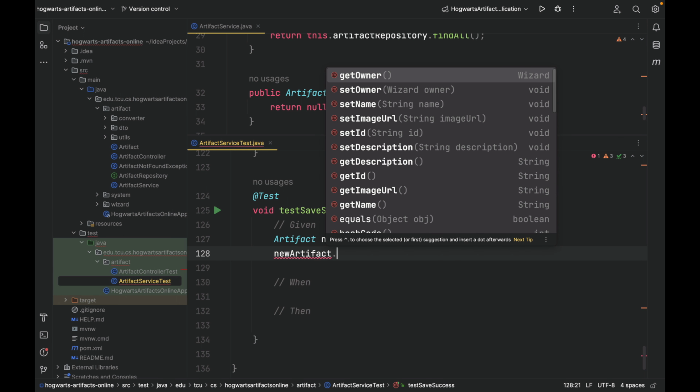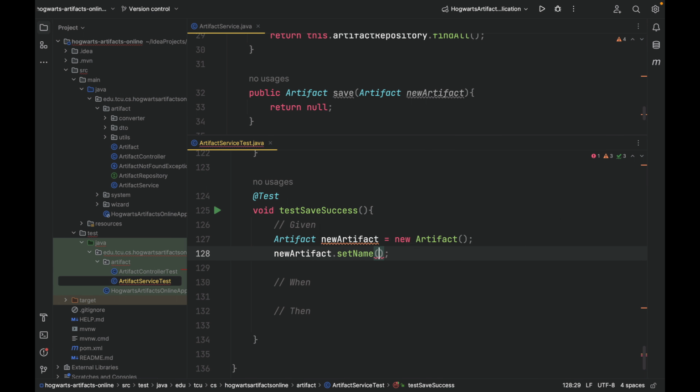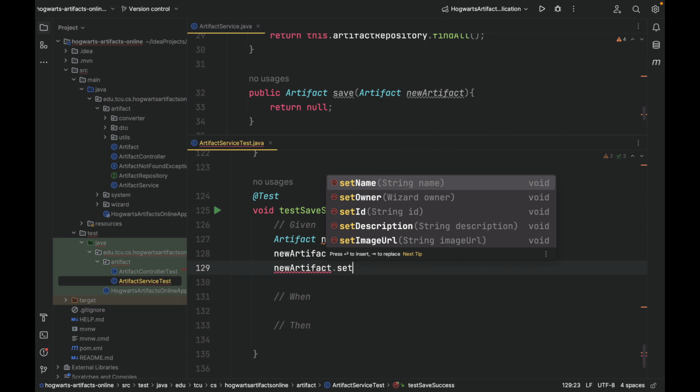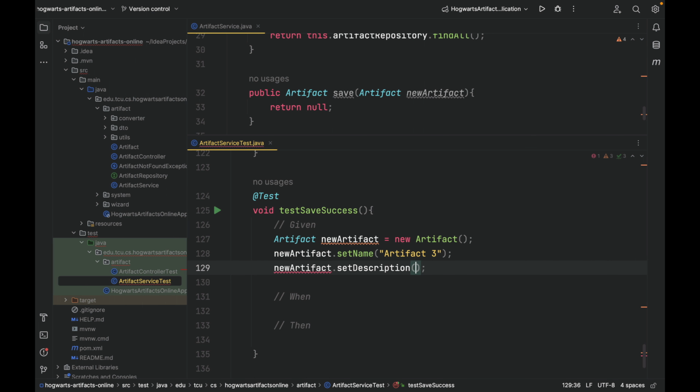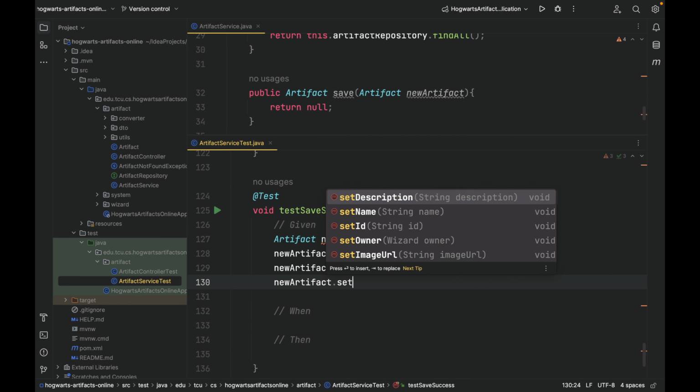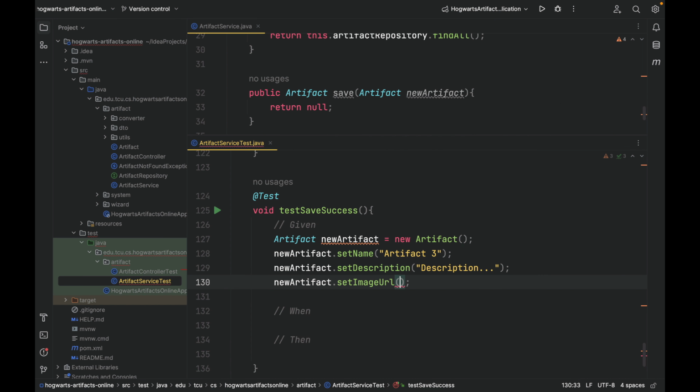New artifact dot set name. For example, let's just call it artifact number 3. New artifact dot set description. Just call it description. New artifact dot set image URL, and its image URL. Okay.